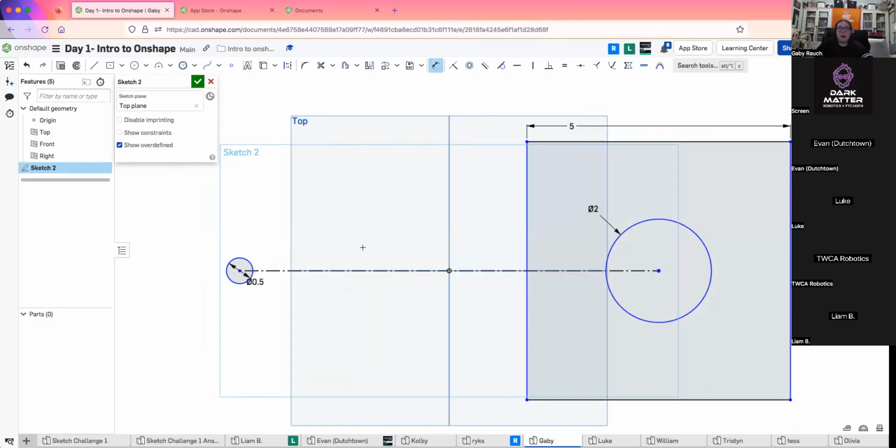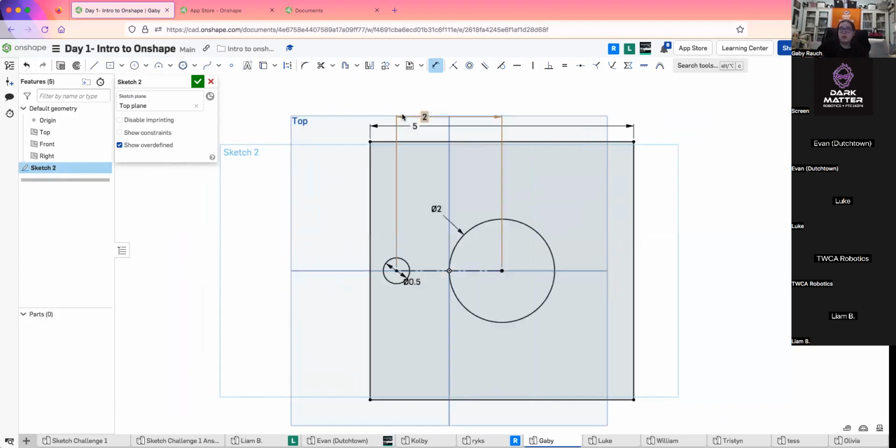So by adding a dimension, you're able to change that. And then if you need to adjust your dimension, you just double click on that number and you can change it.